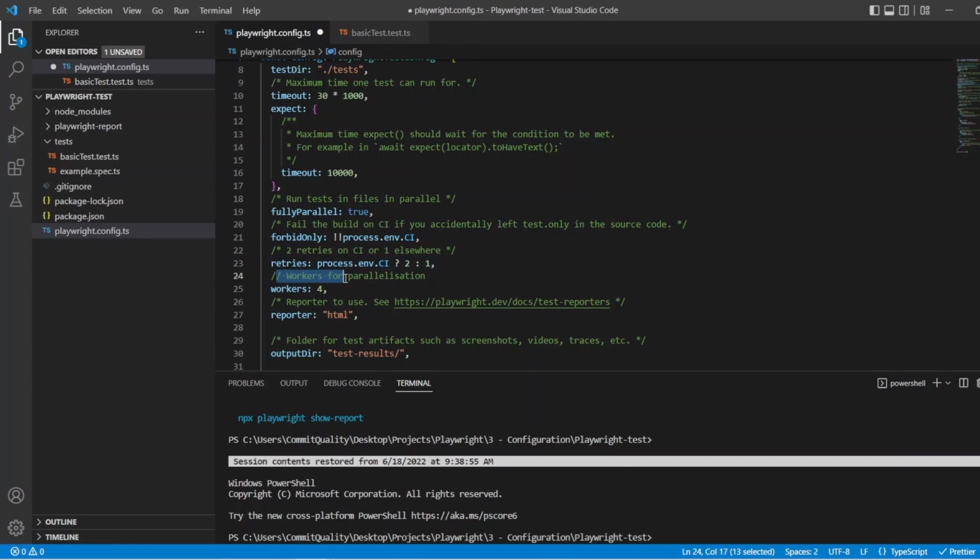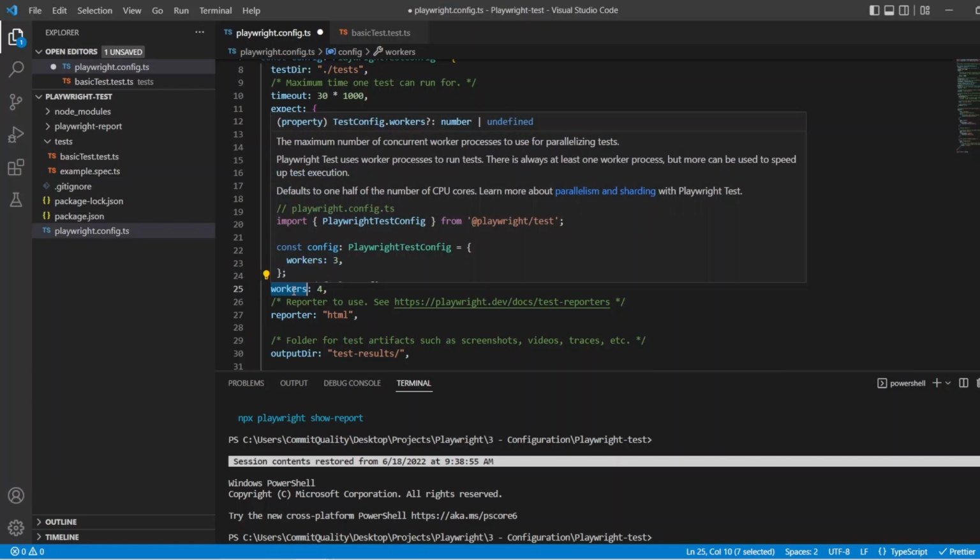So then you've got the workers, so how many workers you should use for parallelization. So hovering over again it's telling you the maximum number of concurrent worker processes to use for running in parallel. There's always at least one worker process, but like I said, more can be used to speed up test execution. And the default of this is 1/2 of the number of CPU cores.